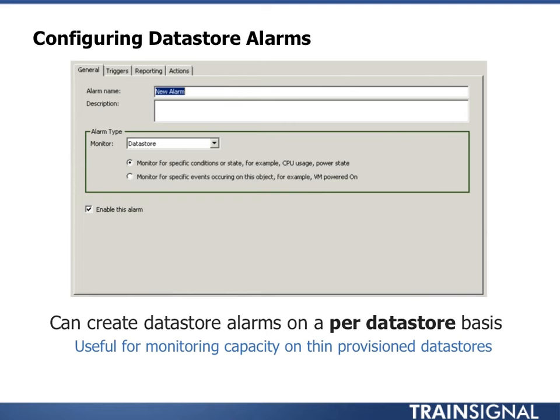Here's some information on configuring data store alarms. You go into vCenter and you configure these alarms just like any other, but you can create these on a per data store basis. And I suggest you do this especially for thin provisioned data stores, and start looking for things like utilization. That's normally what I do them on, and just have it alert you should you hit high utilization.